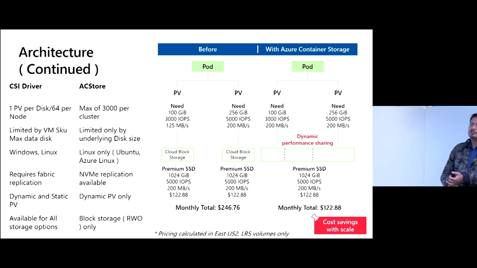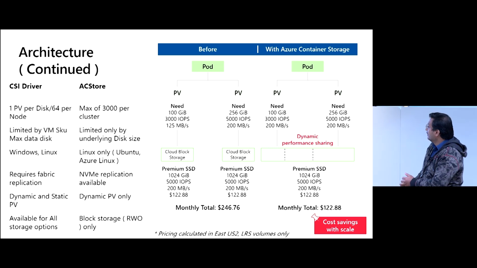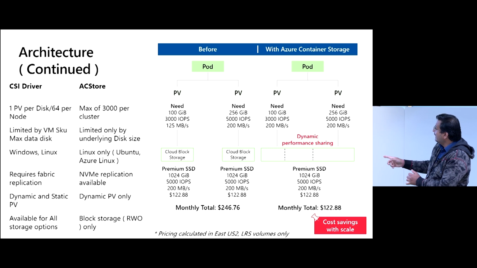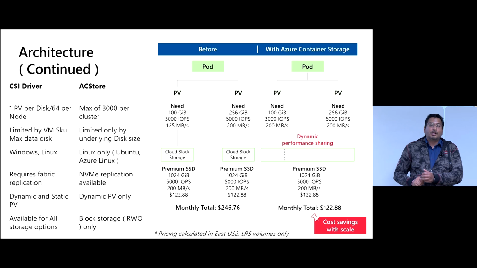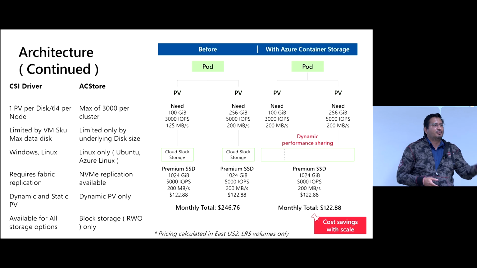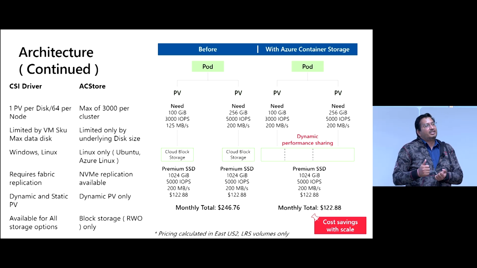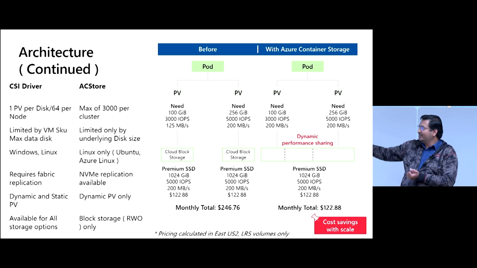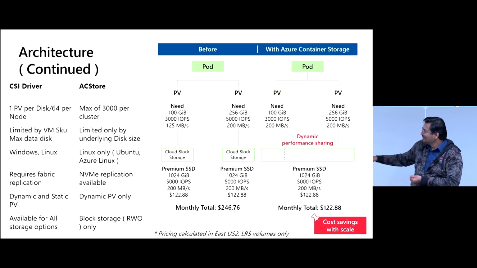If you're using Windows workloads, we recommend that you continue to use CSI drivers. Another important thing: we have dynamic and static PVs. If you are using a static persistent volume, that is, once the workload is gone but the volume is still there, and you want to reuse it in a different deployment, that currently cannot be done with ACStor. So you have to rely on the Azure CSI driver. This point is going to come up in the next topic when we discuss shared file storage.